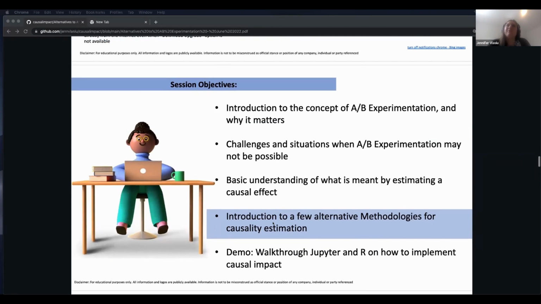So let's get into a few alternatives and a couple of different methodologies. One of the methodologies for causality estimation.